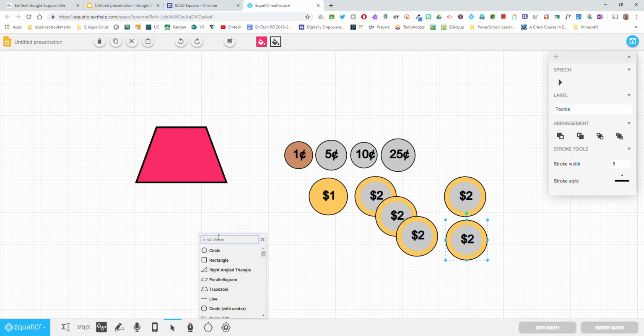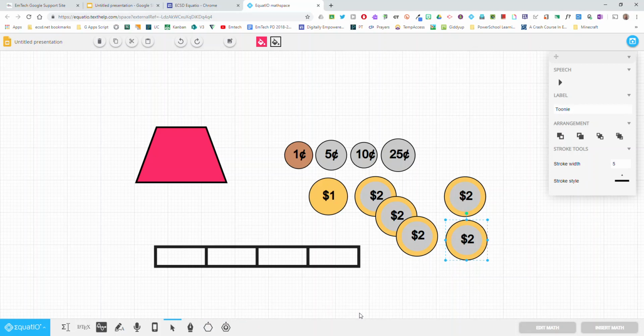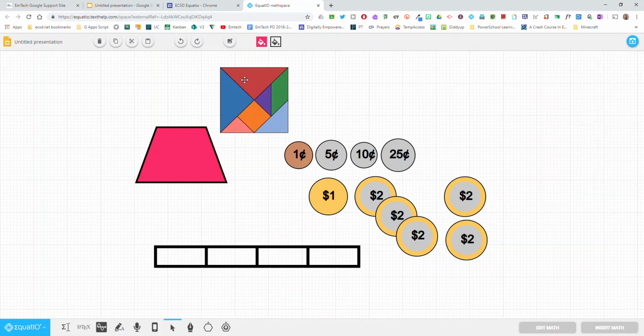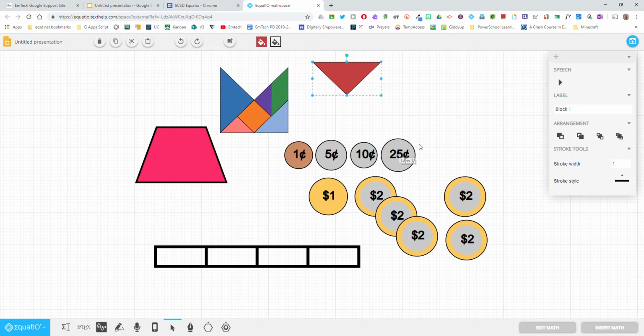There are things like fraction bars, fraction circles, all sorts of cool things that I can add to my space. How about some tangrams, which I could use to create a whole bunch of cool shapes. Now that they're here, I can move these shapes around.